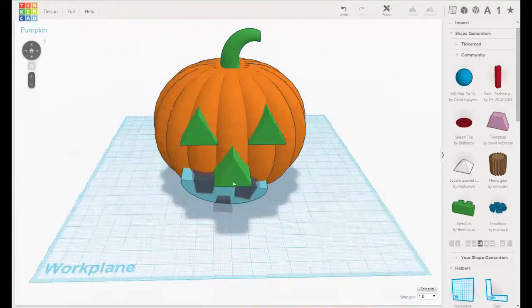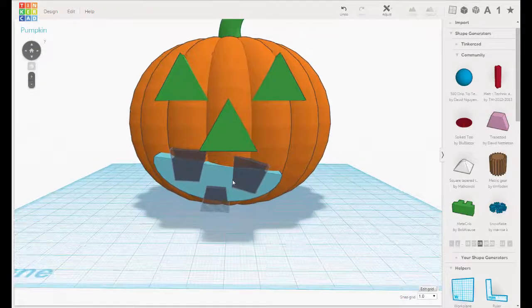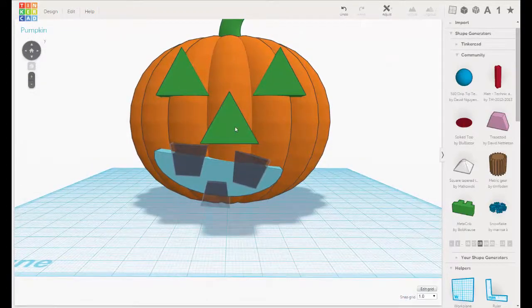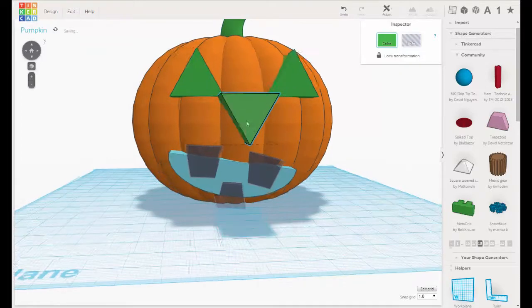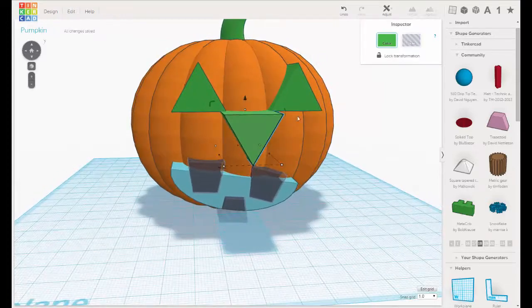Okay, let's continue tweaking our jack-o'-lantern. So I want to do something a little different. So I'm going to rotate this around 180 degrees. There we go. A little different. And then let's shrink it down.